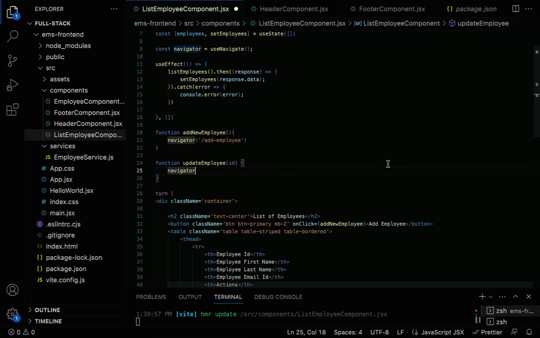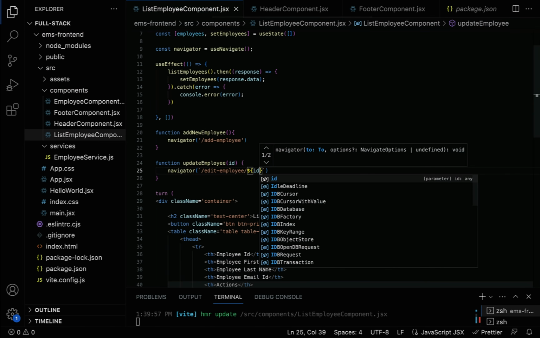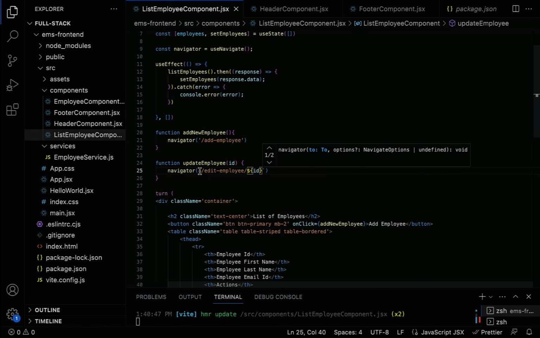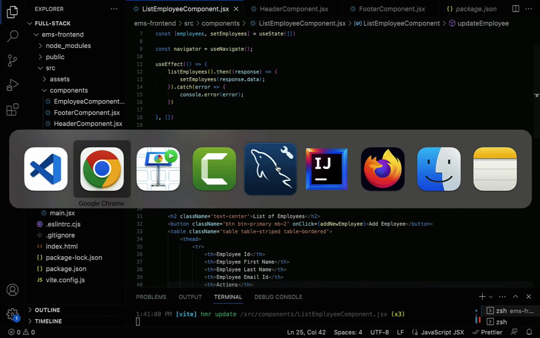Next we need to pass the URL, that is edit employee, and we need to pass the employee ID in the URL. So here is the syntax, backtick symbol and then slash edit employee slash, and then we need to pass the employee ID dynamically. So here is the syntax, dollar within curly braces, just pass the ID. Okay, so make sure that you add the backtick symbol, not the single quote like this. Just enclose this URL in backtick symbols, not in a single quote. All right, perfect.